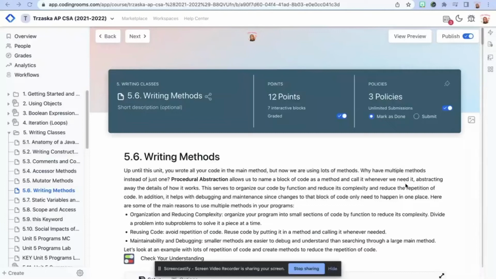One of my favorite features of using Coding Rooms and CSAwesome is the fact that I can use a live classroom or presentation view with my students. I use this almost every single time I'm doing notes with my students, and it's really helpful because it helps me make sure that my students are following along with the notes, and that we can go through them together as a whole class.